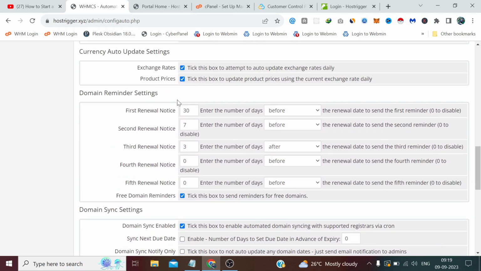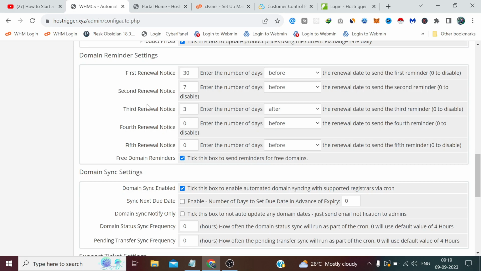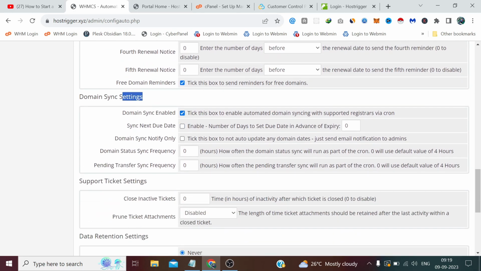Domain reminder settings like first renewal notice, second renewal, third renewal, you can set up from here. And domain syncing option, like syncing of TLDs and changes in prices by your domain provider. So you can enable this so that it will run a check daily with your domain provider through API to see whether any change in price has occurred or not. If yes, then it will also update automatically on this system.